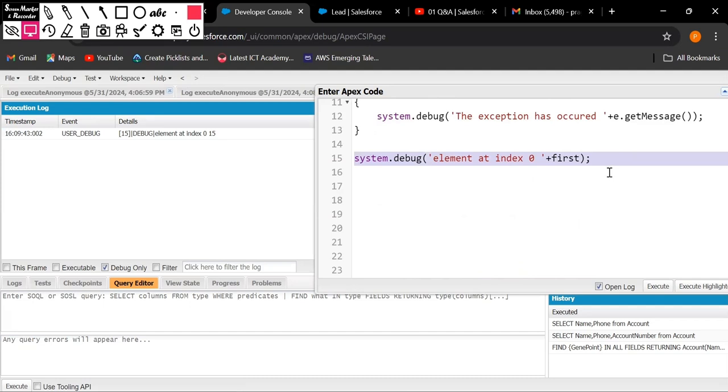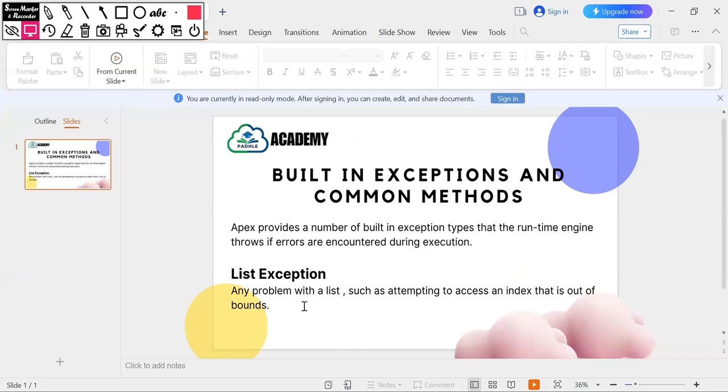So this is how you handle an exception. Any problem with the list, such as attempting to access an index which is out of bound, will result in a list exception. So in the next tutorial, we are going to discuss another built-in exception.